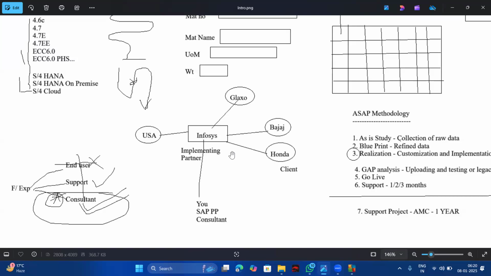Now what happens after the contract is given? Infosys has many people, so they will select one group. In that group, you are also there. The group can be maybe 8 people or 10 people or 15 people. One SD, one MM, one PP, one FICO, one HR, 2, 3 ABAPers will be there. And above you will be the project manager. So one group is formed and this group is given the project called the Honda project.